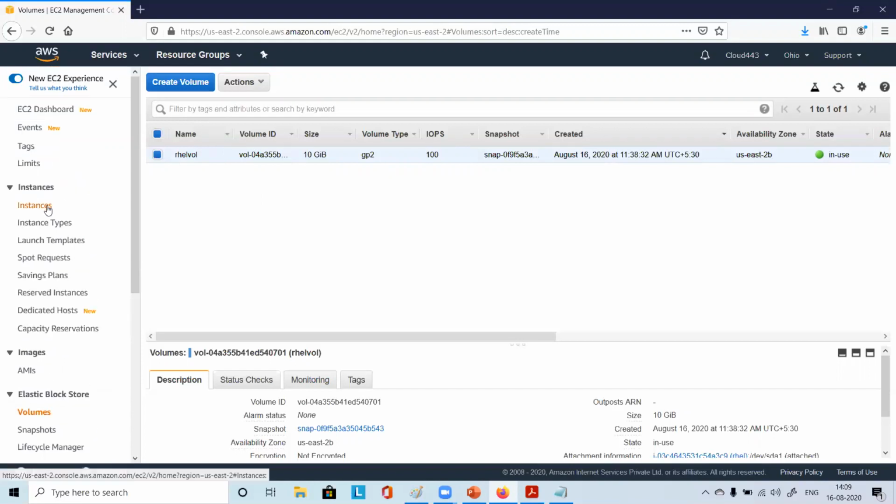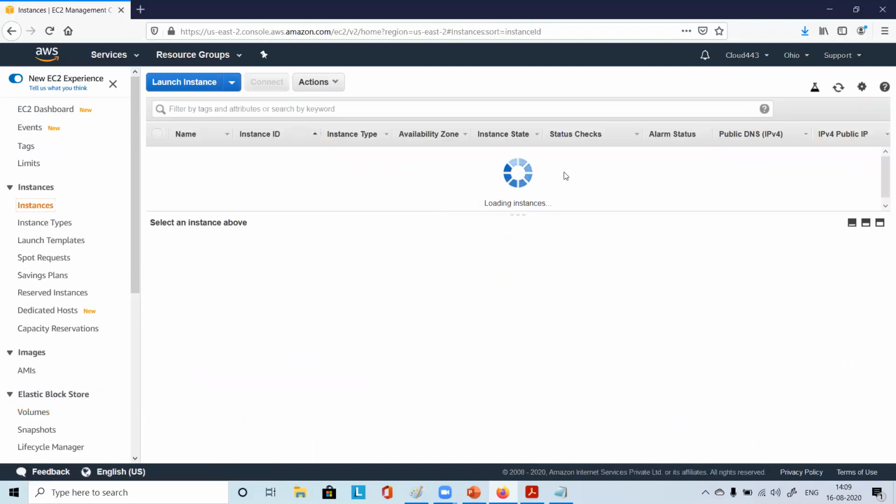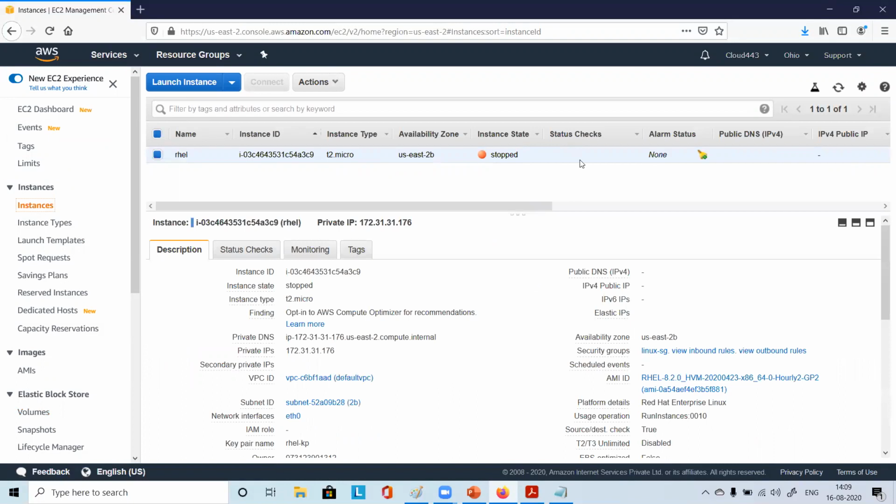So we are good, and my instance should be stopped. You see, my instance is stopped, right? The main thing is to stop the instance and to keep your volumes less than 30 GB. Okay, so we're good for today.